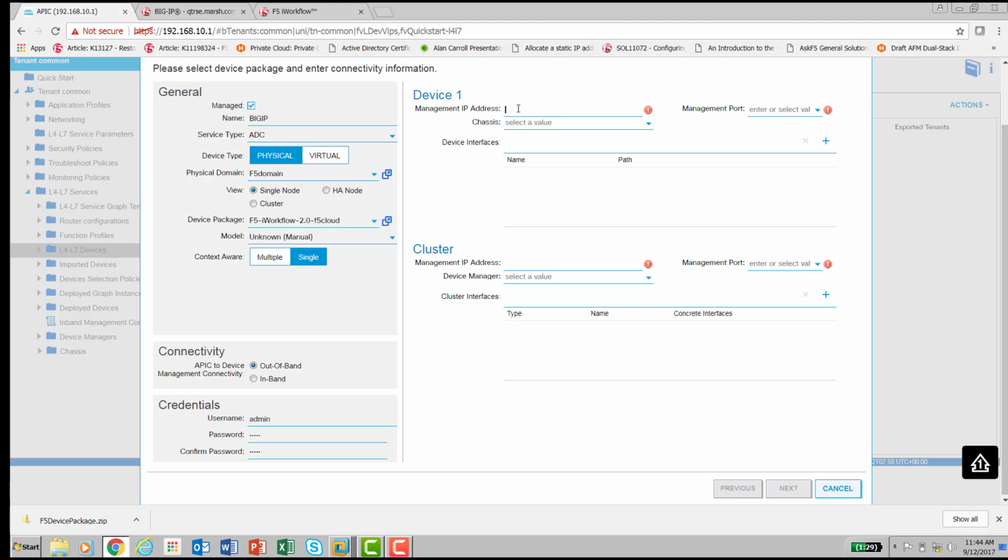Okay, so we're going to go management IP. This is going to be the management IP address, again, of the BIG-IP. The port is going to be HTTPS. We don't have to worry about the chassis value because we're not on a VIPRION. So we'll go ahead and create our device interfaces.